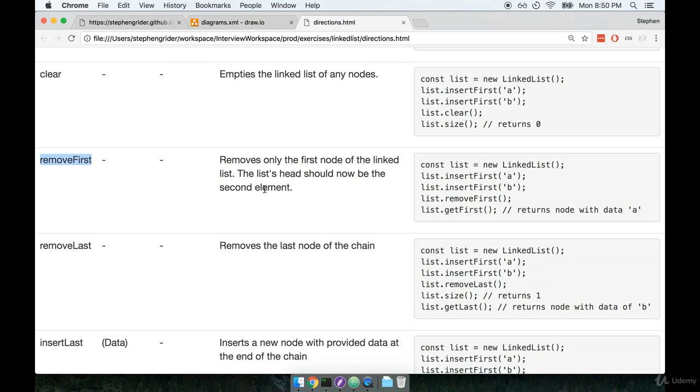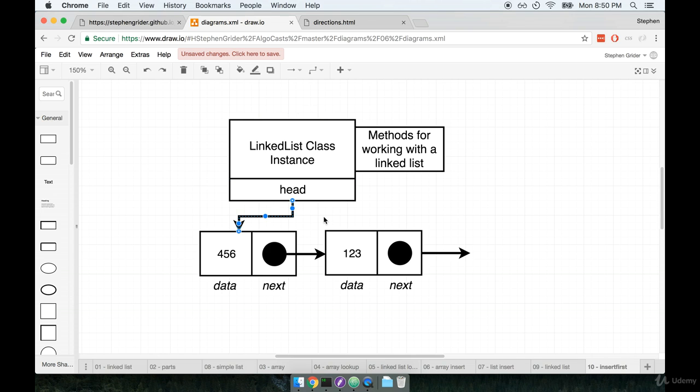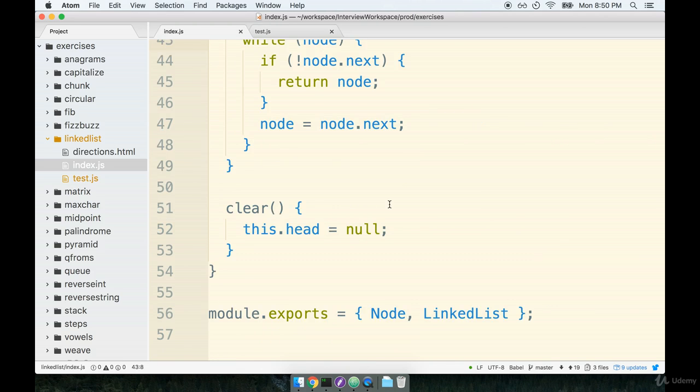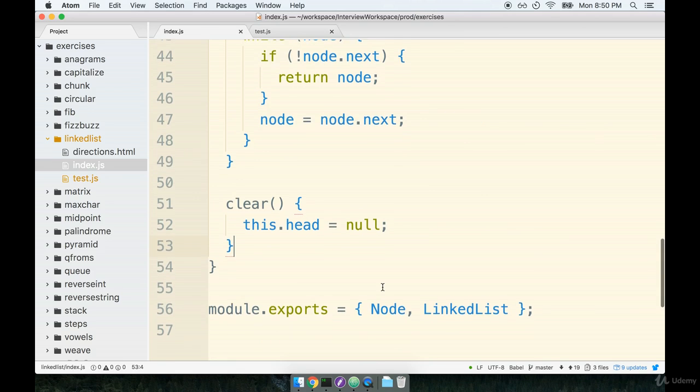Let's take care of our RemoveFirst method. So again, our goal here is really to make sure that the head reference will be pointing at the second node rather than the first one. So I'll flip on over to my code editor. Let's find our linked list class.